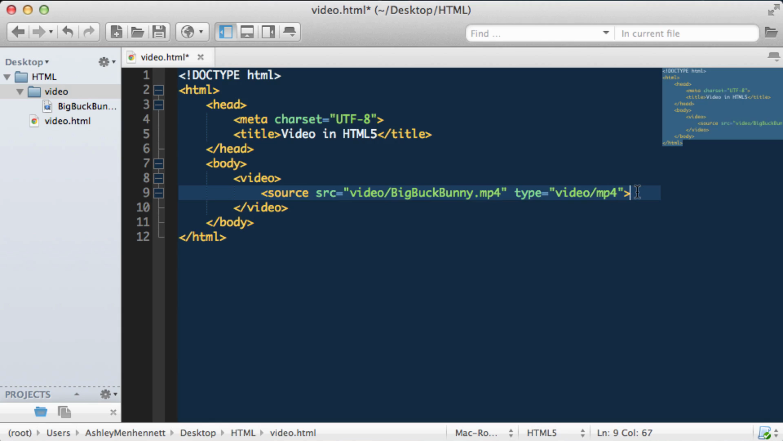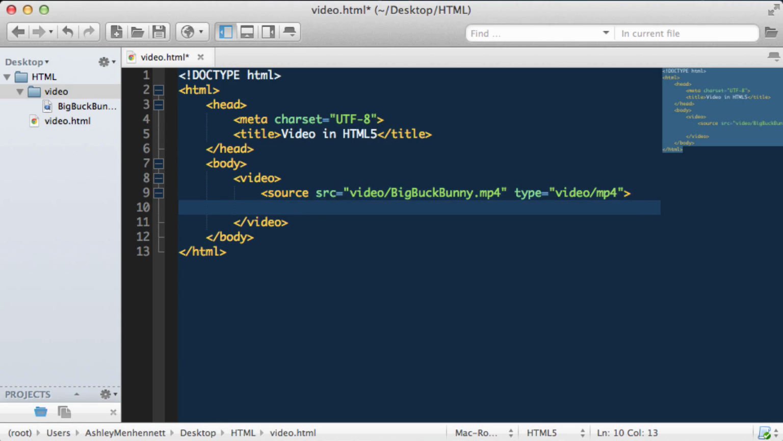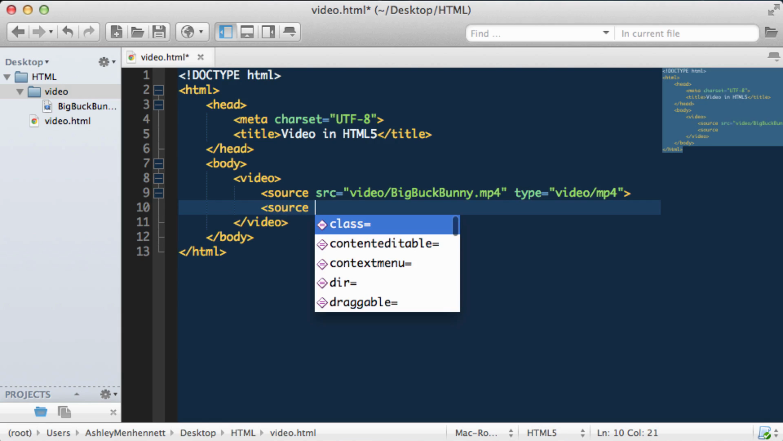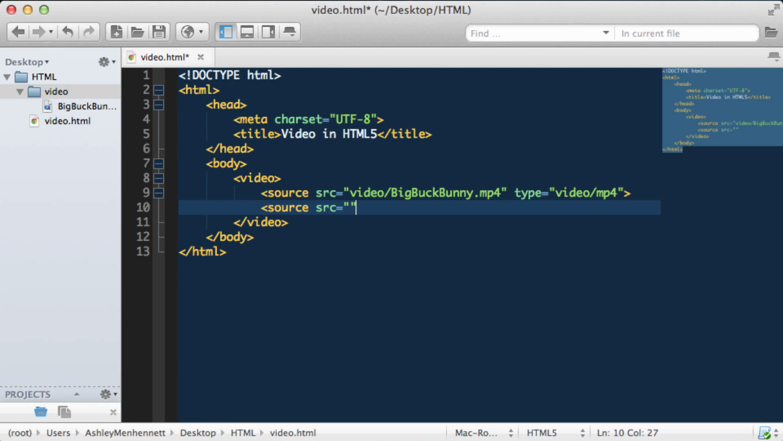At the time of this recording, the MP4 file format is actually supported in Internet Explorer and Chrome and Safari. So Firefox and Opera actually require a different file format, and this file format is OGG. I'm not actually going to convert this bigbuckbunny.mp4 into an OGG file, but I'll show you how we can pass in alternate sources to support different kinds of browsers.